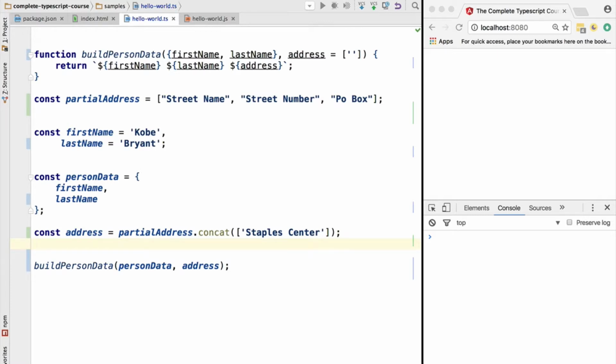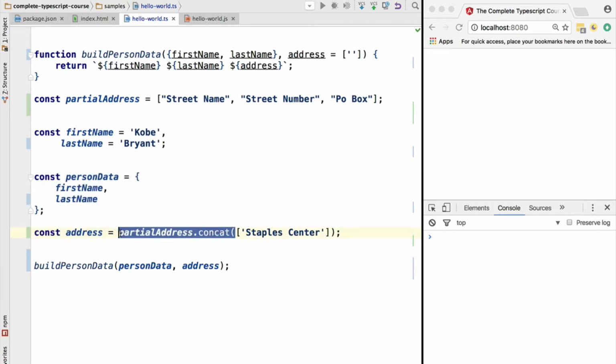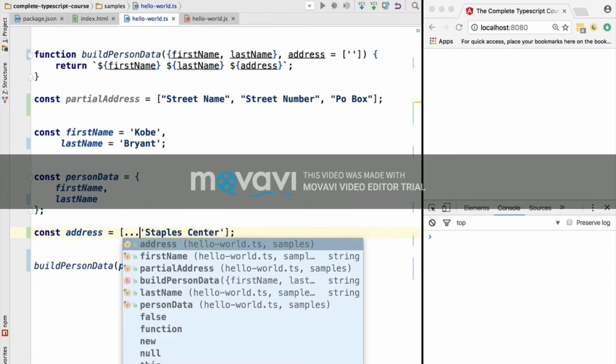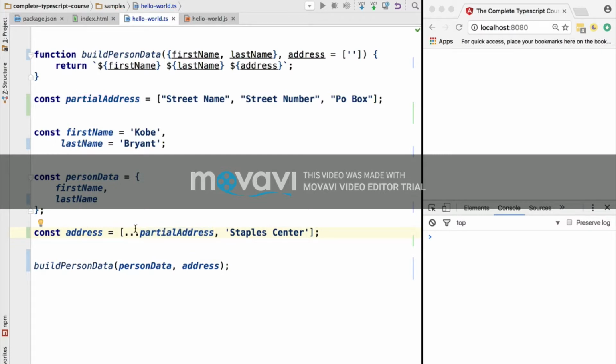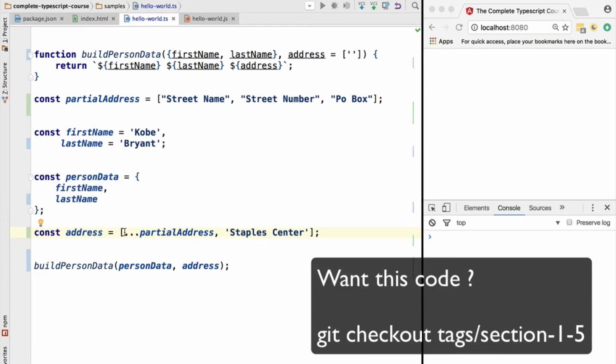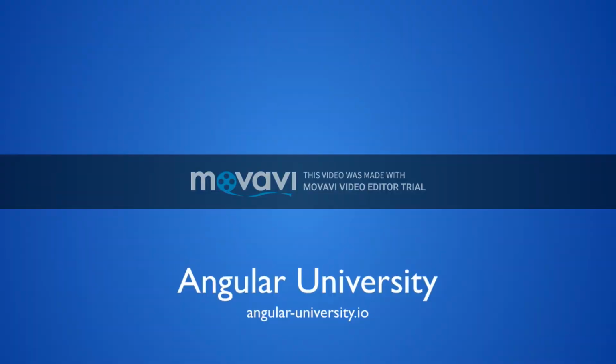Instead of doing the concatenation manually, let's use the array spread operator. Again, the benefit of the operator is more visible when we are concatenating a lot of arrays. In this case, we simply take this literal here, Staples Center, and we are going to add the content of the partial address array in the beginning. So we are going to spread the array using this ellipsis notation: ellipsis, partial address, and then we add in another string to the array. So we have effectively created the same result as we had before. Address is the concatenation of the partial address array with this new string.